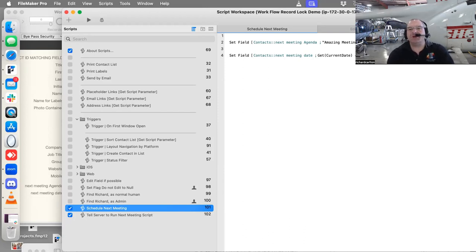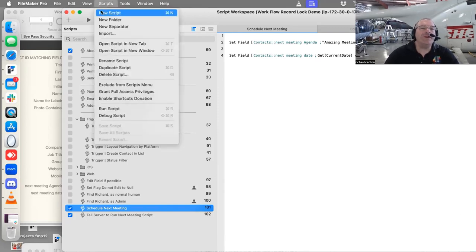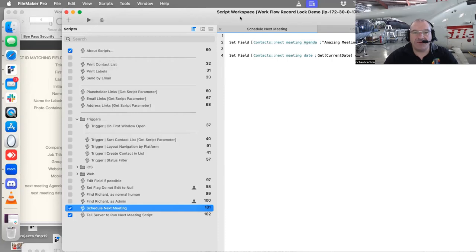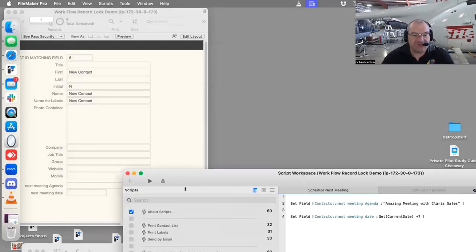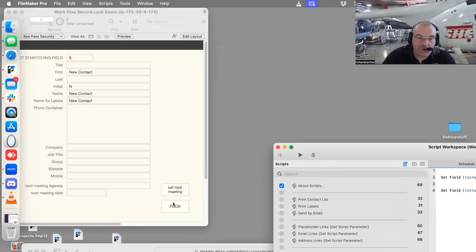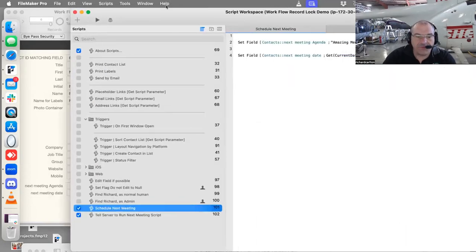Remember, this is like telling your best friend, hey, can you run this script for me? They run the script. All it says is set field. If they run the script up here, which is how they're going to run it, we didn't say, hey, FileMaker Server, go to this layout and press this button. That's not what we told it to do. We told it to come here to the script.